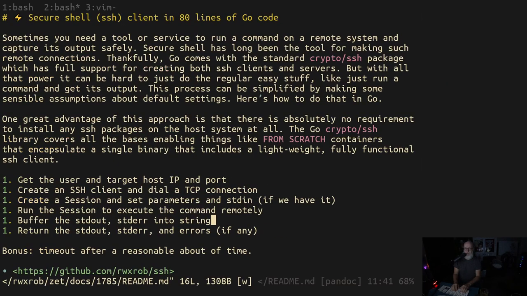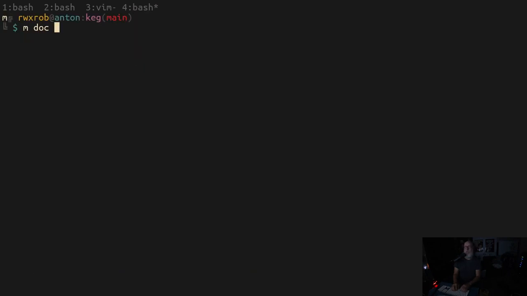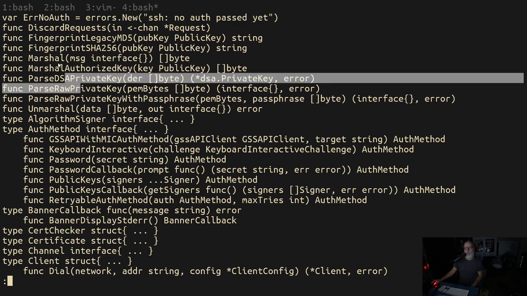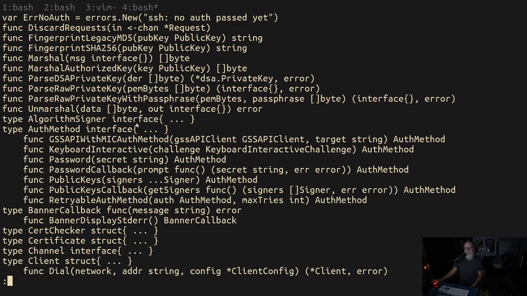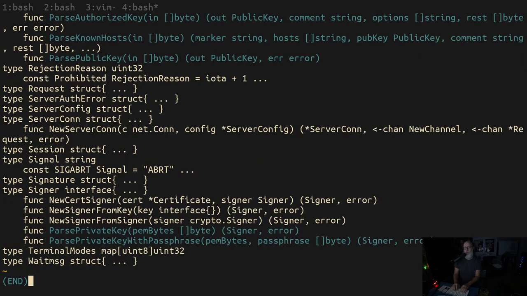I'm trying to find it here. Let me see. Go doc ssh. So where is it? Parse raw. Let me see if I can find it. Oh, there's parse. Parse authorized keys. There it is. God, look at that big old long C++ like name. Parse private key with passphrase.